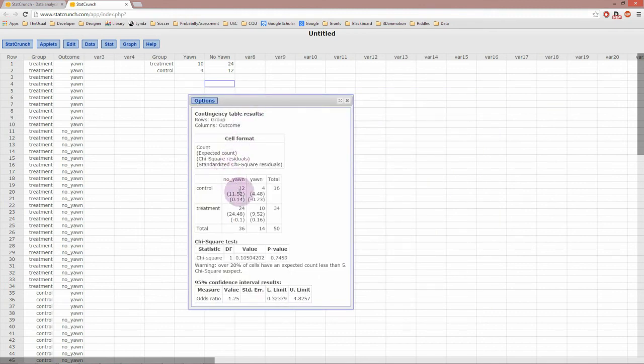So we have 12 people in the control group who did not yawn and 4 people in the control group who did yawn. 24 people in the treatment group did not yawn and 10 people in the treatment group did yawn. The null hypothesis for the test is that there is no association between the two variables, and we have a very high p-value, so we've got absolutely no evidence against the null hypothesis, and therefore we have no reason to conclude that watching someone yawn will in fact make you yawn.